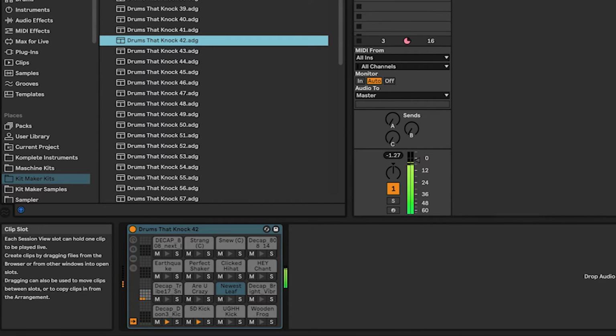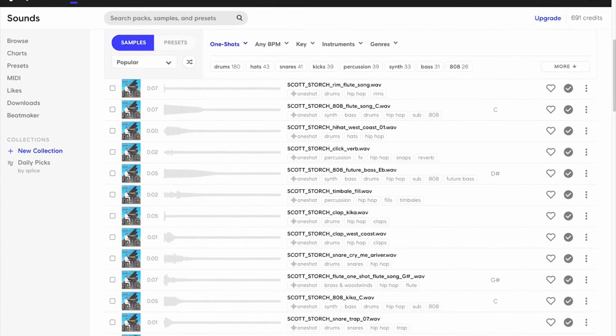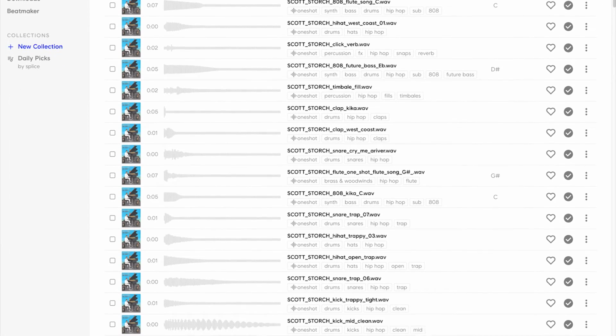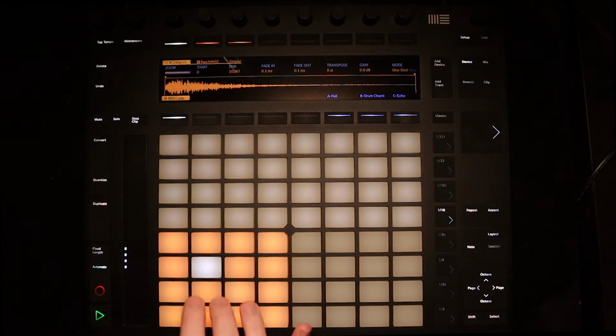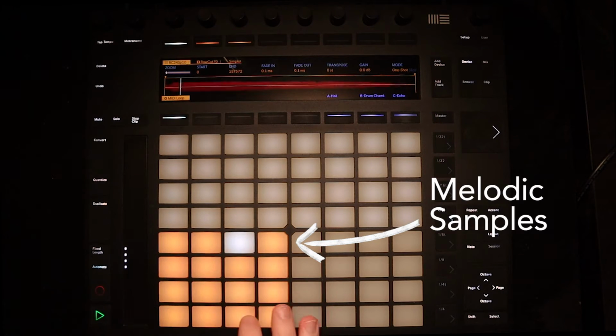You might have noticed that bass sound in the last example. If your sample packs come with melodic samples, each kit will include some of these, perfect for inspiring new ideas and overcoming beat block.